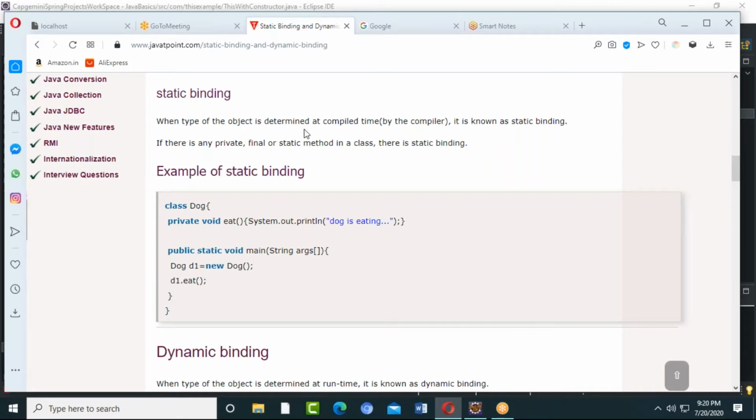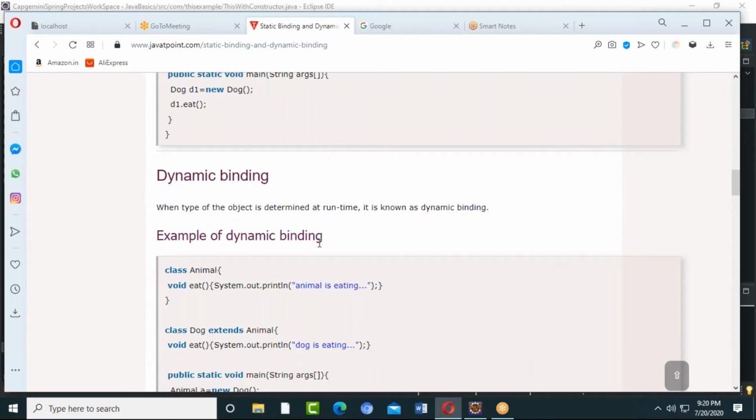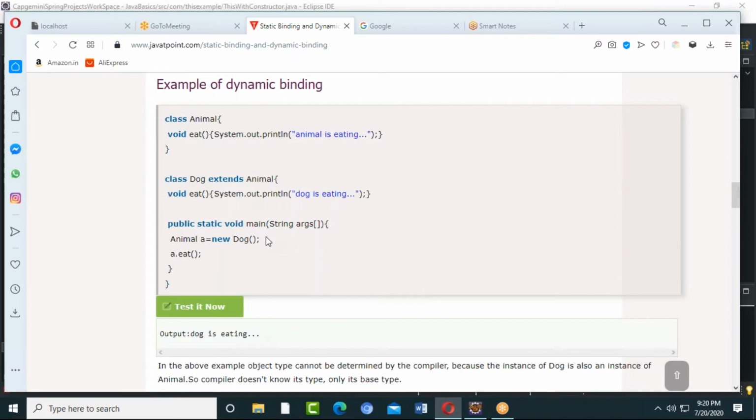When the type of the object is determined at the time of compilation by the compiler, it is known as static binding. If there is any private, final, or static method in a class, there is static binding. So this should be decided at compilation time. When the type of object is decided at runtime, that is known as dynamic binding. This is what we have discussed, new Dog. So static binding or dynamic polymorphism, same.